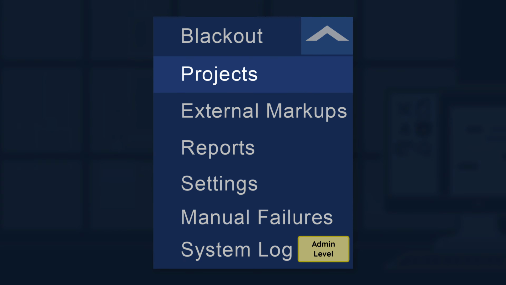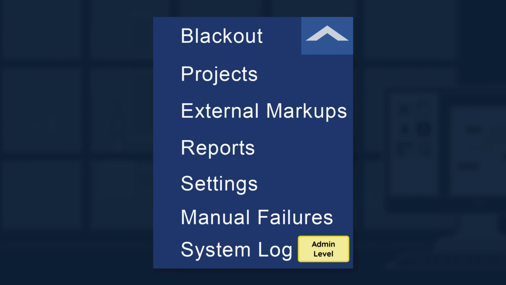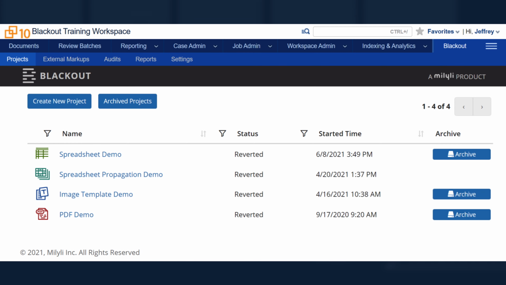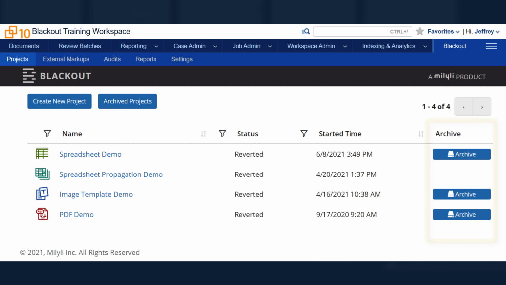First, we will head into the Projects tab. This tab is located in your workspace. In the Blackout tab, click the Projects tab. Once you're there, you will reach the Project Overview page. Here, all the previous projects that have been run will be visible, and most have an option to archive them if needed. This is also where you will be able to create new projects.